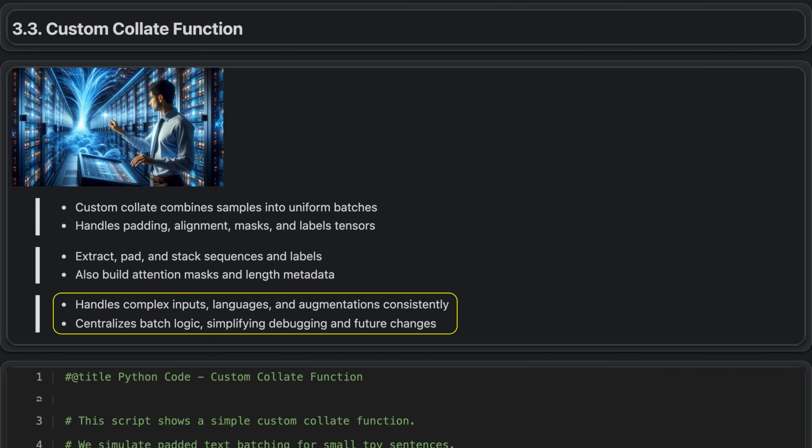A custom collate function becomes important when your data pipeline is complex or specialized. It can combine multiple input fields, such as matching questions with answers or documents with summaries, and can also handle language-specific preprocessing and language identifiers in multilingual tasks. For applications like intent detection in chatbots, it can apply data augmentation while keeping batch shapes and labels consistent. By centralizing these operations in one well-designed collate function, you make debugging easier and allow the pipeline to adapt as the model changes.